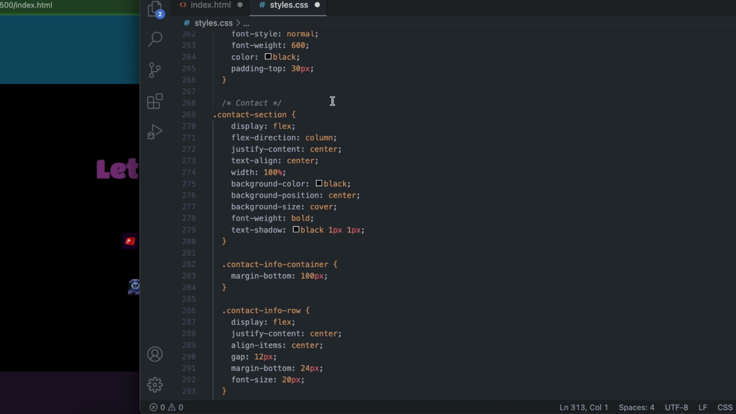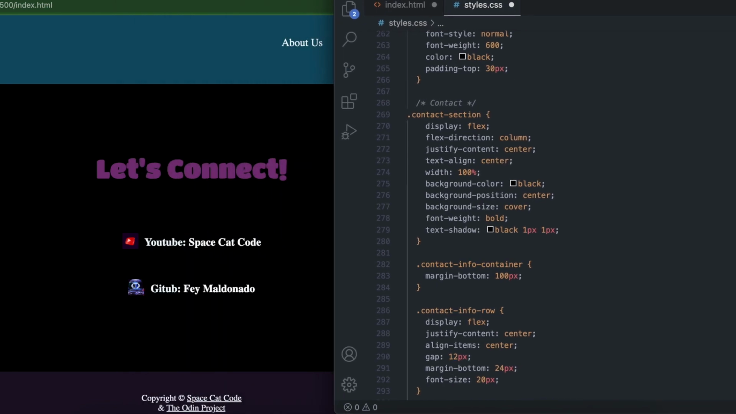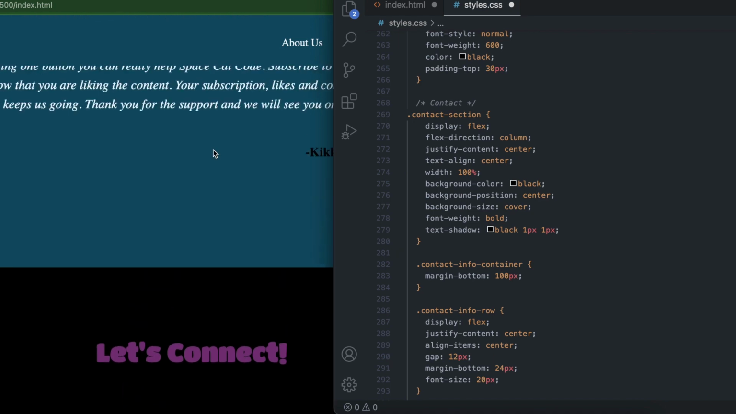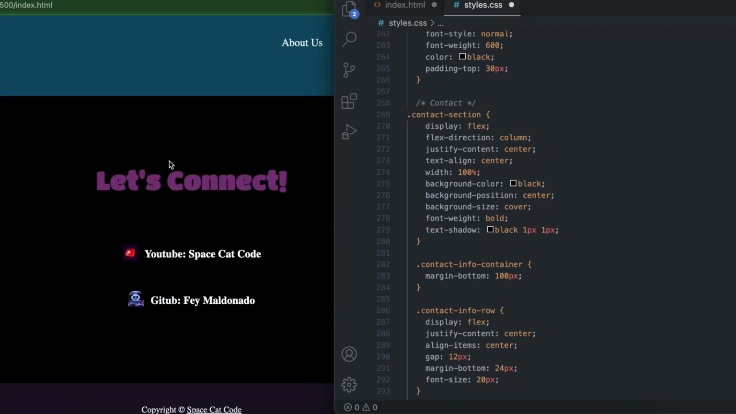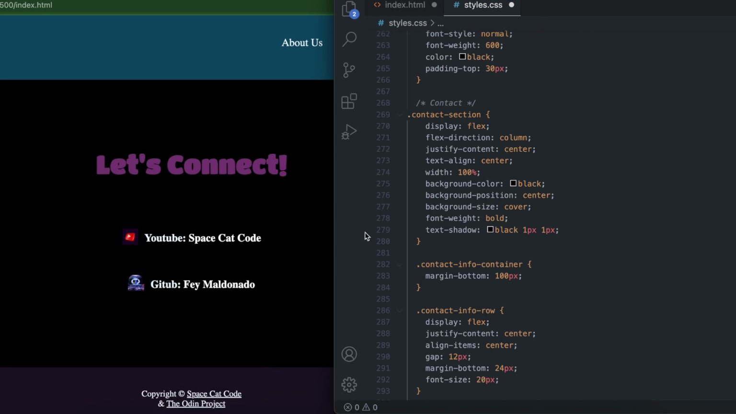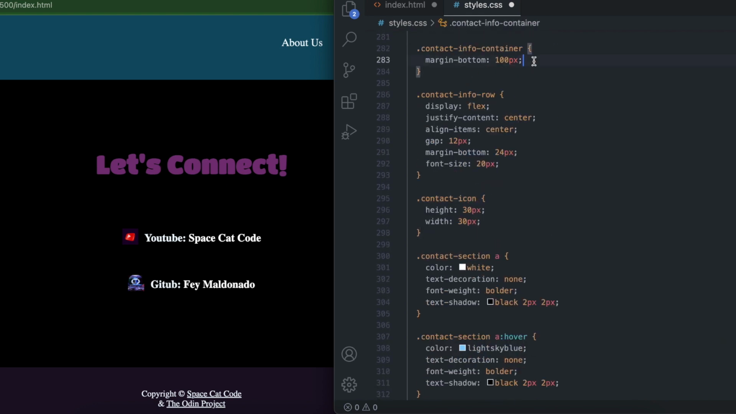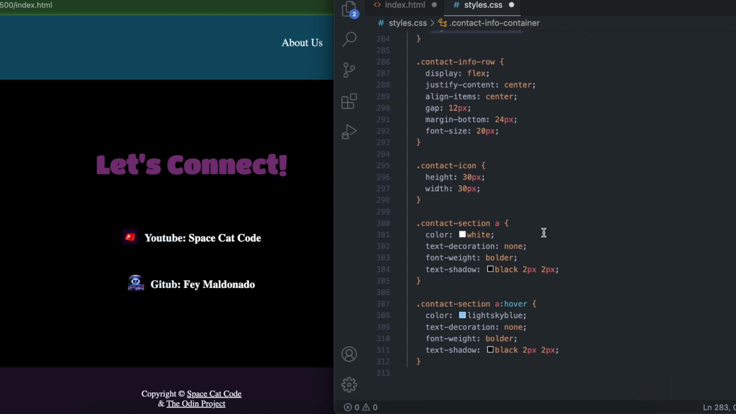I'm going to add the contact section to CSS. So these items, just like the other items previously, are displayed as flex in a column direction. They're in the center. Text is aligned in the center with 100%. Background color is black. Position is center. And the background size is cover. Font weight is bold. And text shadow is black. Margin bottom is 100 pixels.